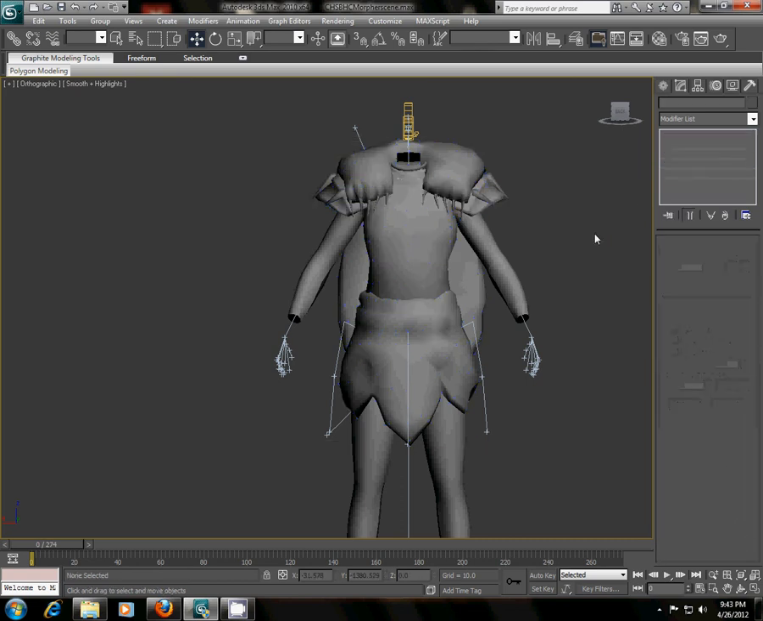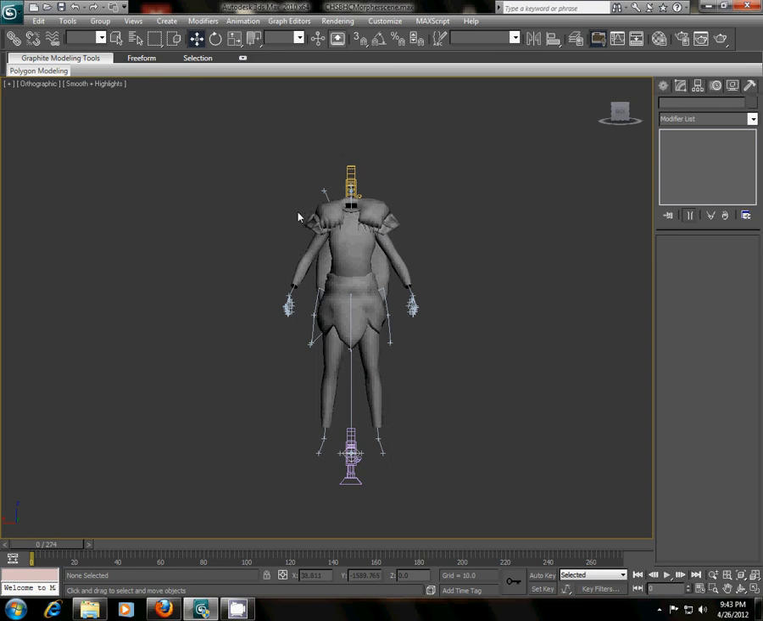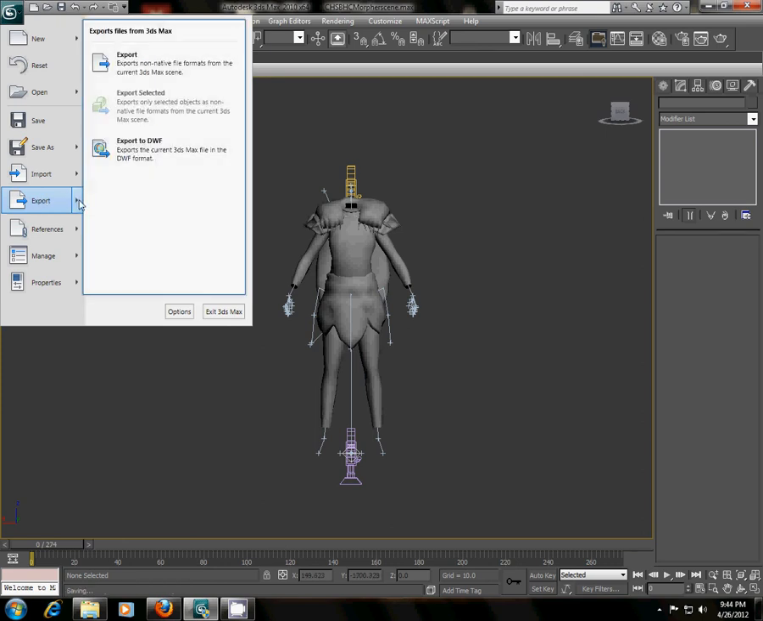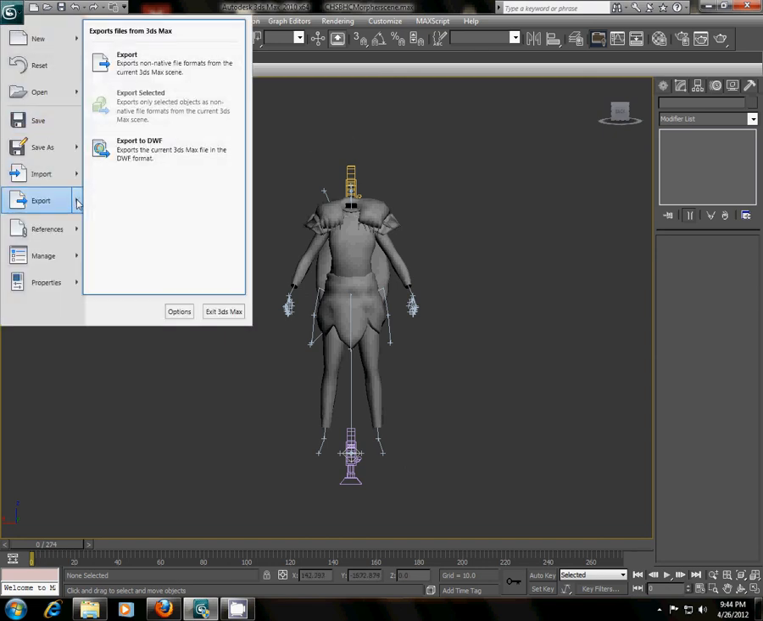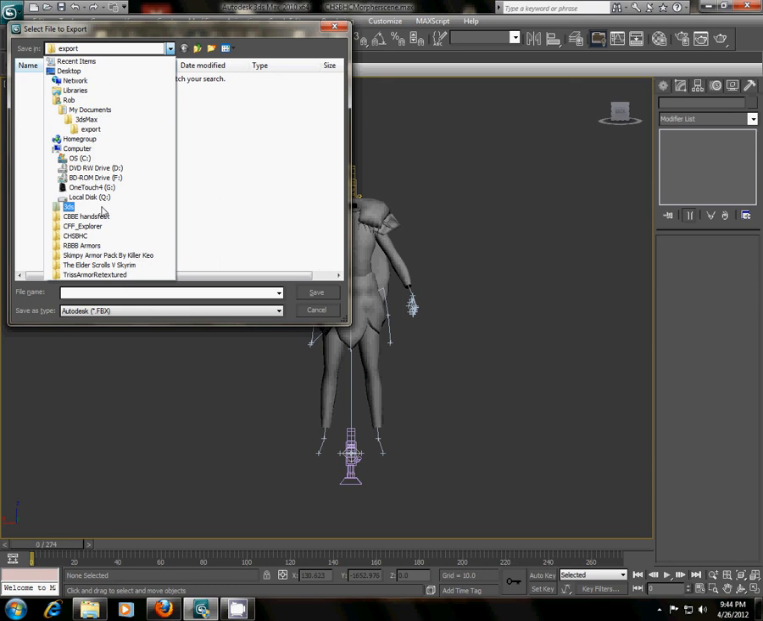Alright, so now we have that. We have everything in our scene. So this is going to be exported now. I'm going to click on the down arrow, click on export, and sometimes using a different option. It's not letting me click on it. It's not giving me that option. Alright, so we're just going to export for now. And I'm going to export to a folder.